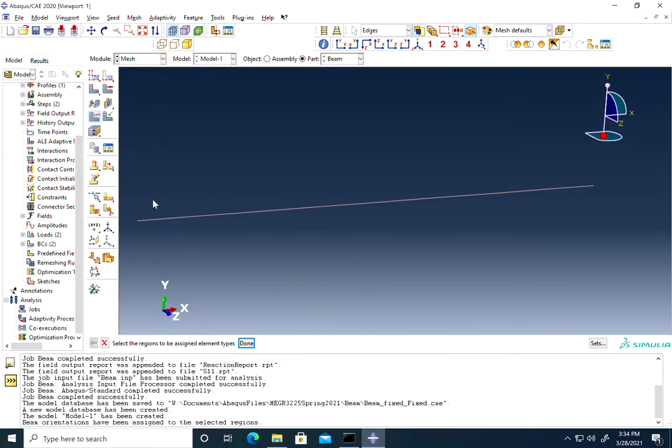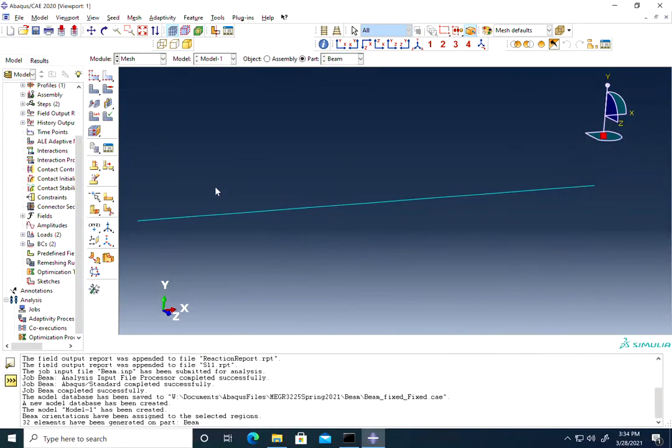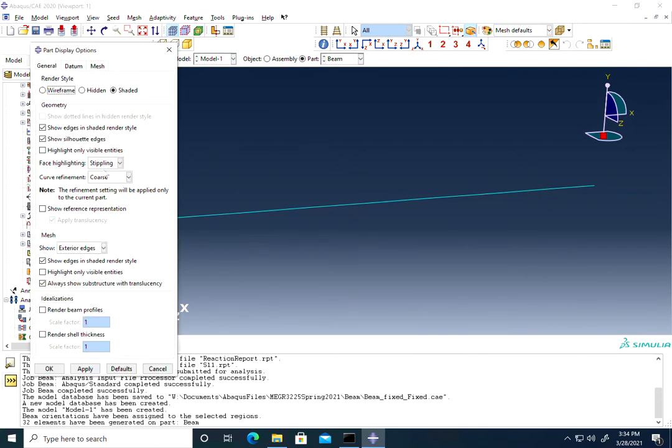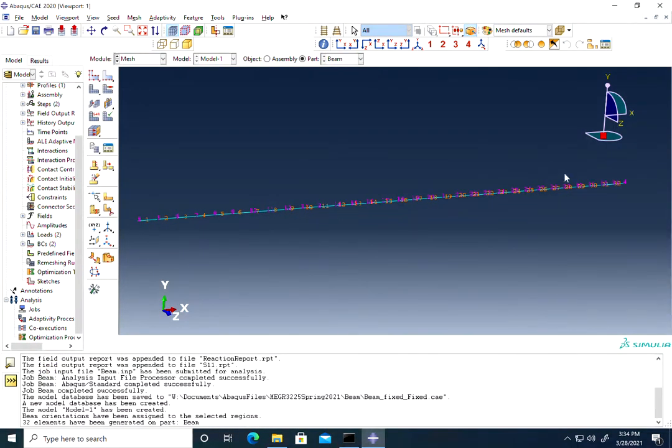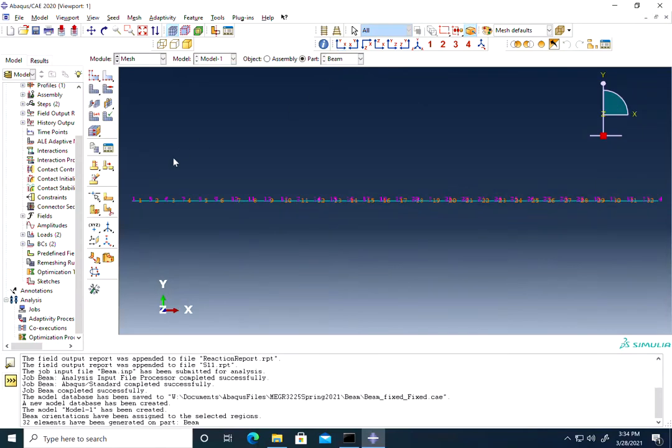Okay, and now we mesh it. Mesh the part, select the whole beam. It asks if it's okay to mesh the part, yes, and the beam is meshed. To see the nodes, go to view, part display options, mesh, show element and node labels, and here you can see the elements and node labels. So we have 33 nodes and 32 elements. Let's bring everything to the XY plane.